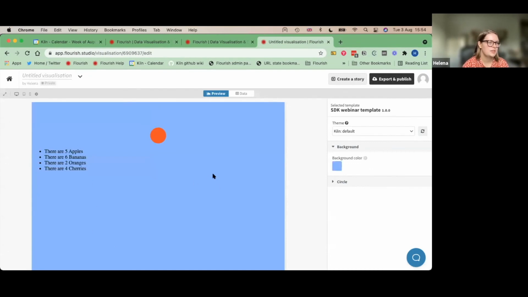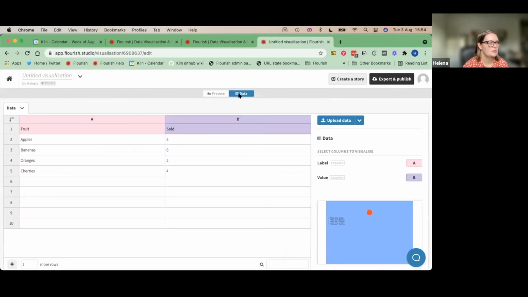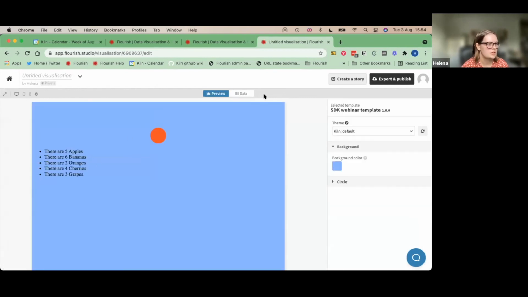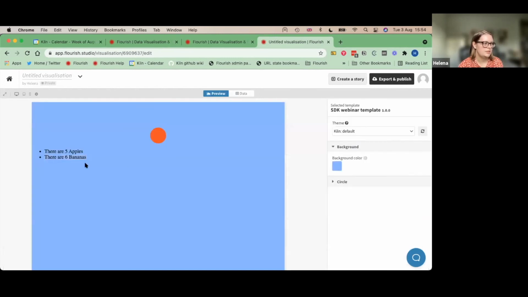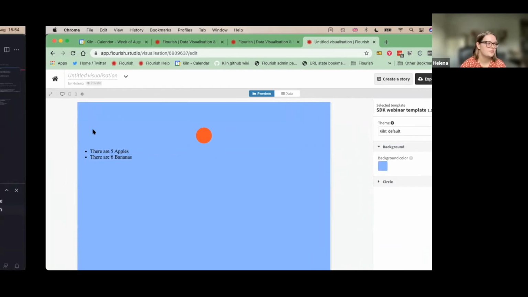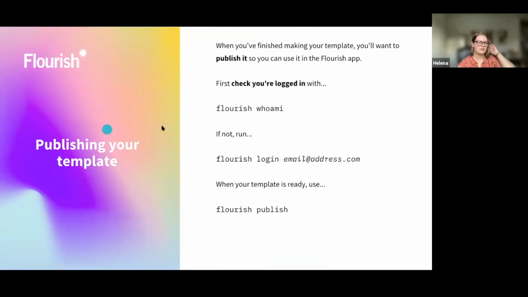So this is what my template now looks like to a user in the app. You can see I've now got my data tab here, which is populated with my default data. I can go ahead and add or remove data from here, and you can see that my list element is updating accordingly. So this is where we've got our working template in the app that users can make a visualization from, duplicate, reuse, just like any other Flourish template. Okay, so that is the final part of our demo today.